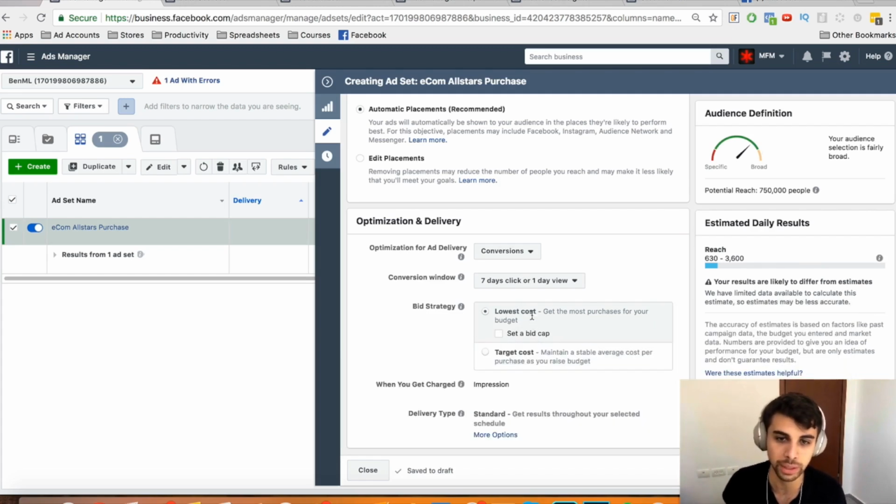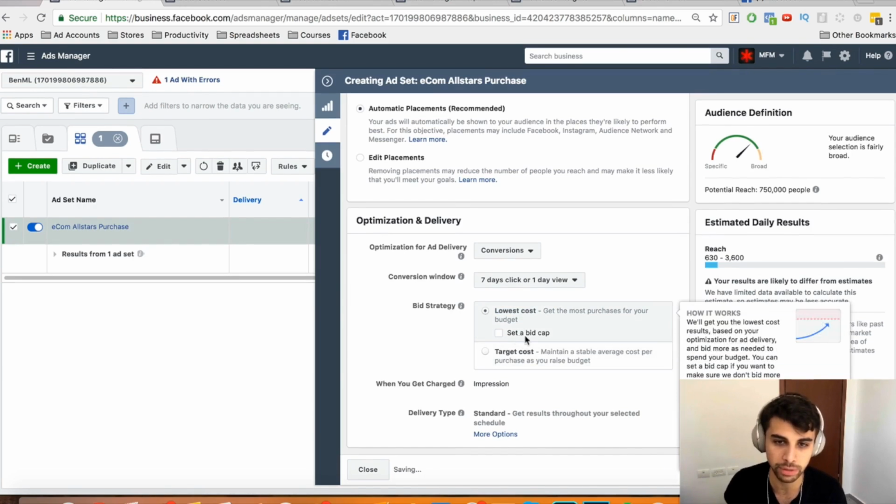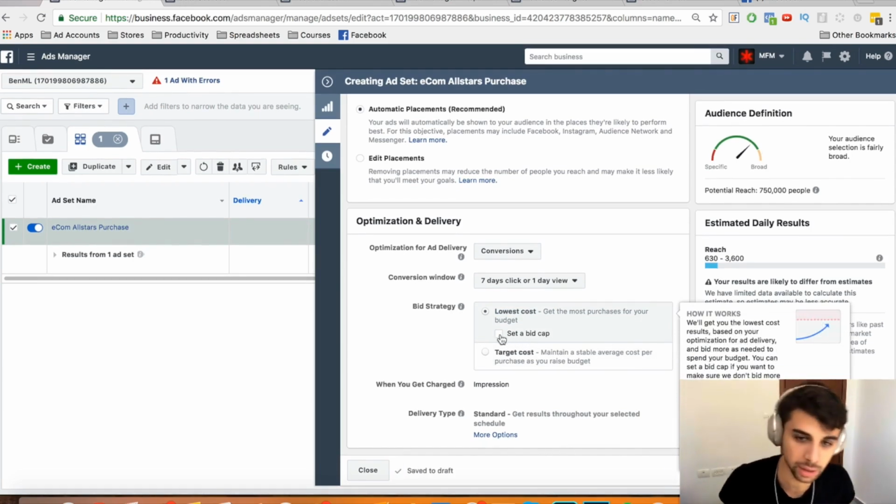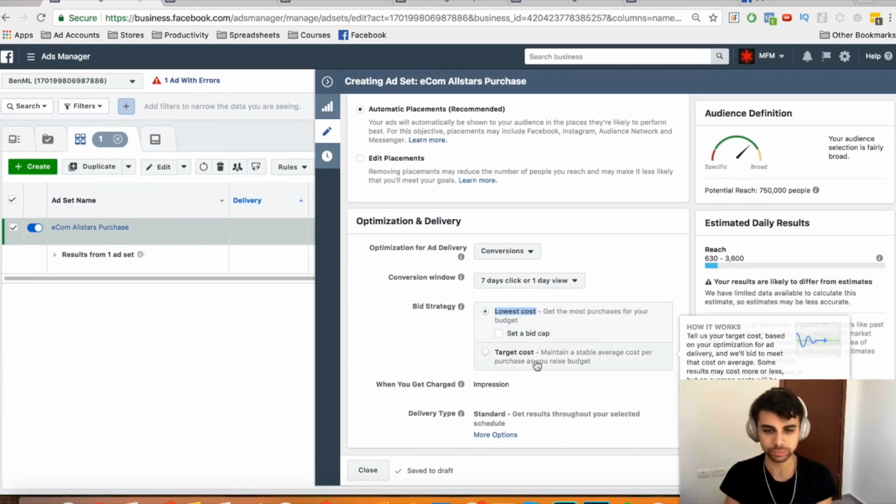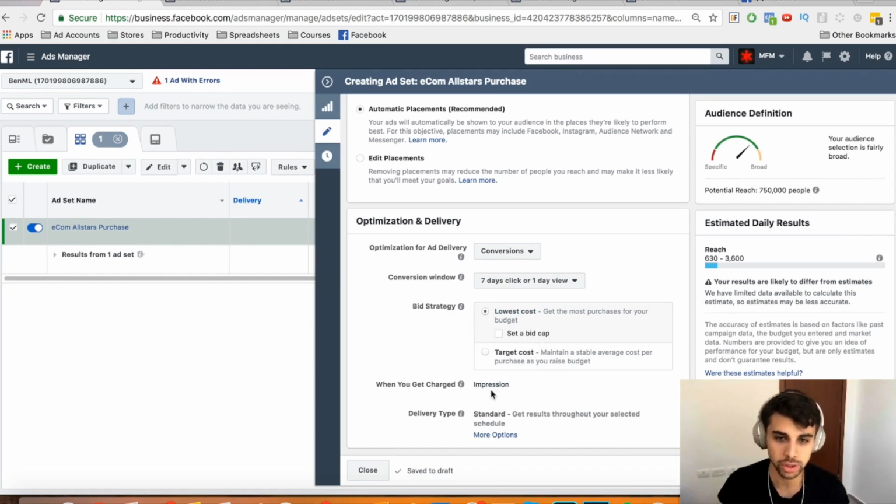By default, you want to keep it on lowest cost, automatic bidding, for testing. We're going to talk about the bid cap later on. That's what we use to scale, and this is what we use to test. When you get charged changes depending on what you're optimizing for. So if you're doing video views, you can decide if you want to pay for an impression or for a video view, but the default is impression.